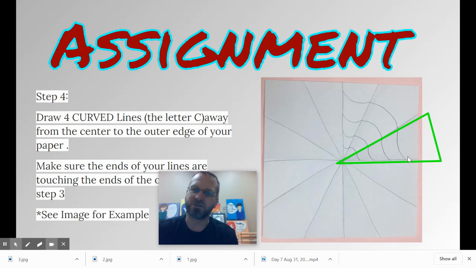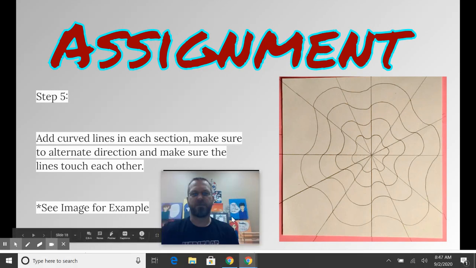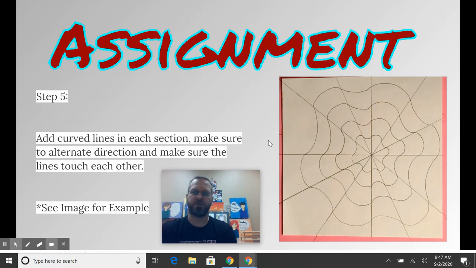All right, so the first slice of pizza and the third slice of pizza, the C's are going in the same direction. Now, the second slice of pizza, the C's are going in the opposite direction. And when you get to the fourth piece of pizza, those C's are going to go in the same direction as the third slice of pizza. Okay, so when you're done, it'll look like this. I really hope that helps some of you that are struggling with which way the curves are supposed to be going.